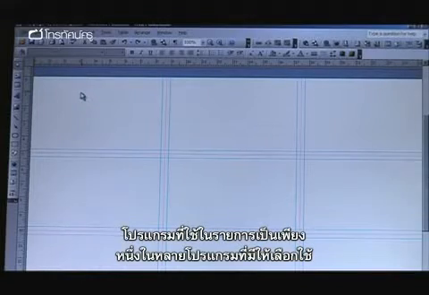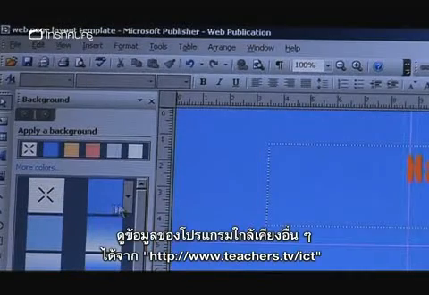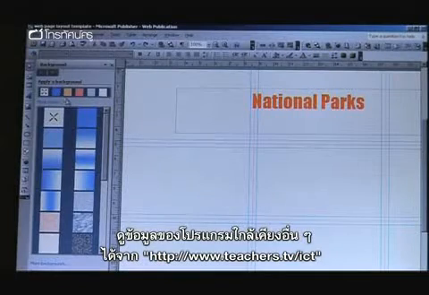The example products used in the programme are just some of the many resources available. For a range of similar products, see the Teachers TV website.